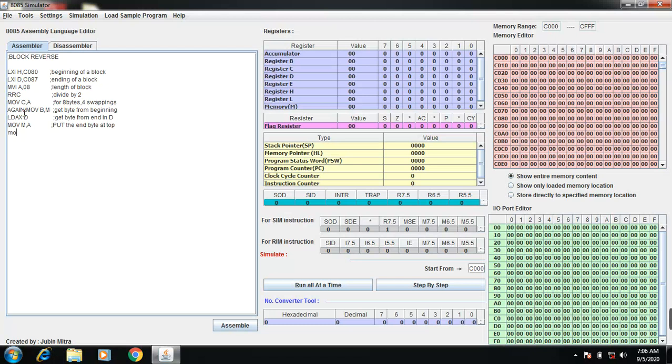After that move A comma B. So this is for putting the beginning byte. So B for the beginning byte to the accumulator. Okay, so after that the beginning byte is stored by STAX, that is the content of the accumulator will be stored at the D register. So put the beginning byte at the end.